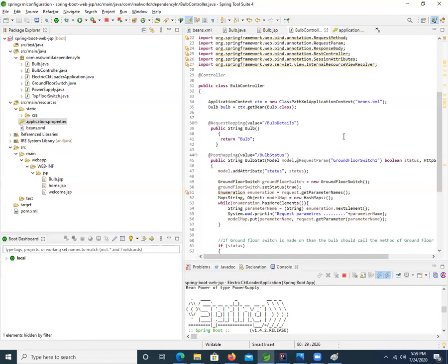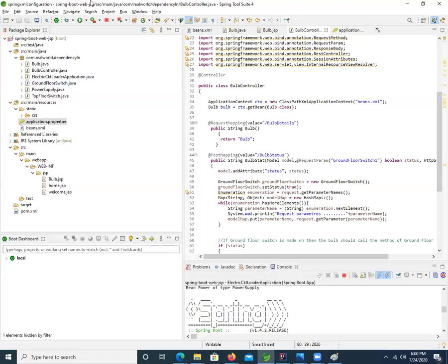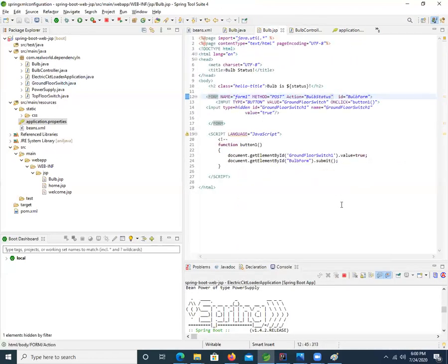So far so good, right? We have a method which is calling bulb.jsp. Now the next task is, as soon as I hit the ground floor switch, what I have done in bulb.jsp is there will be an action as soon as you hit the button.